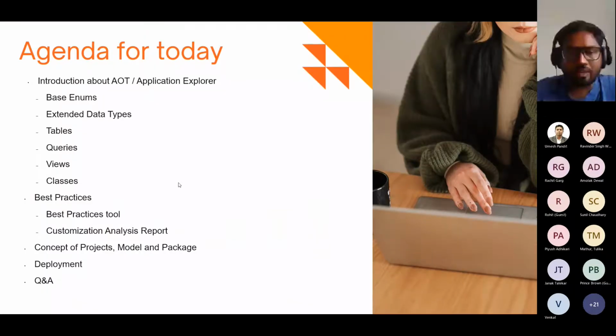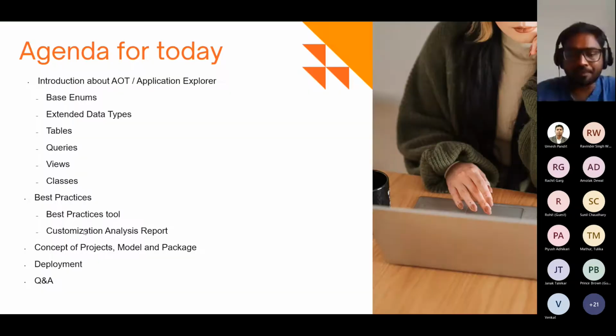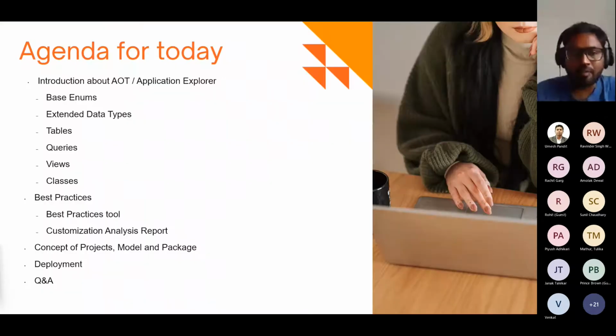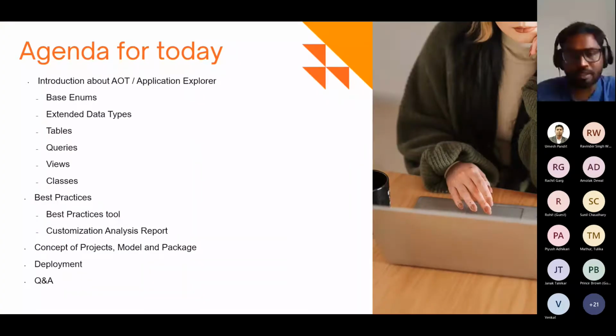In today's session, we will be primarily talking about the very basics of X++ programming and the best practices we need to follow. This is going to be very high level. The reason is I wanted to start off with the very basics, followed by the intermediate and the expert level of trainings. And this is a very basic level. So this is the whole agenda that we have.